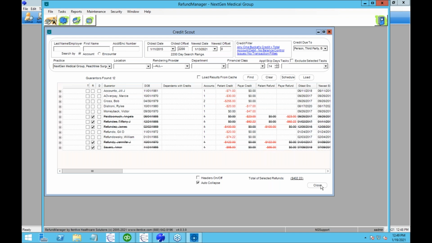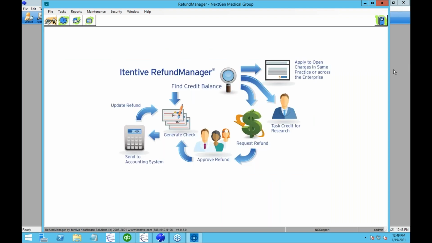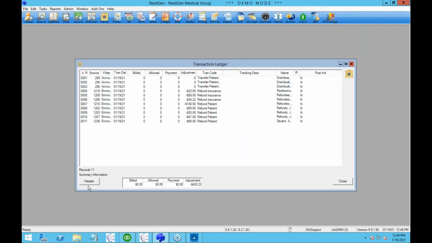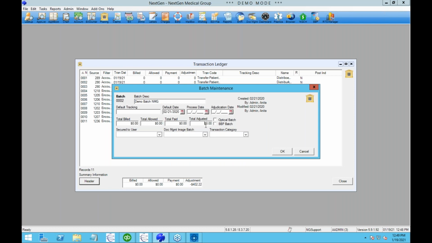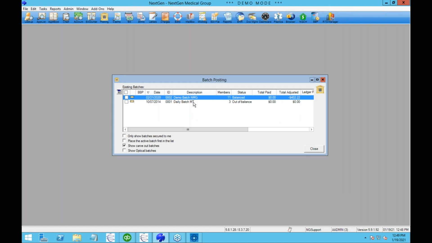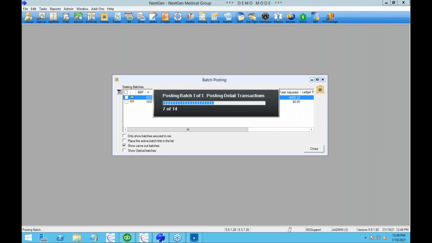Now I'm going to fly through and show you how fast the automation portion is. I'm going to come into NextGen, and we have our batch here with our refunds in it. We'll go ahead and total that batch out, and get it posted, and then we can send it over to the accounting system. Today we're using QuickBooks, but there's, I think, up to like 15 of them we directly support.